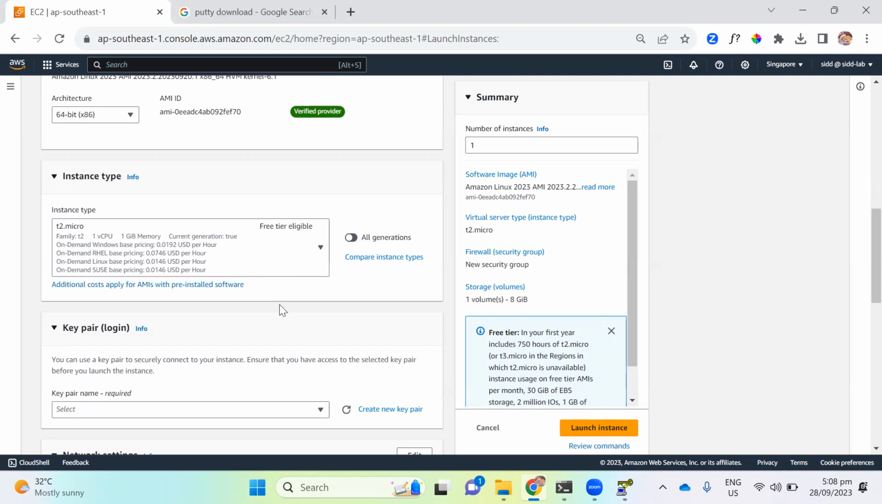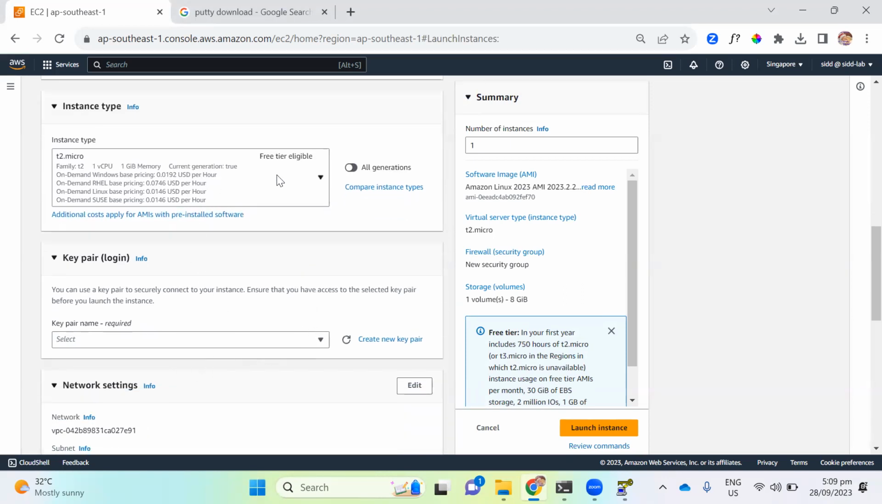Why free tier eligible? Because we don't want to spend money on the instances. This is for your learning, and this is for you to gain some experience. This is hands-on experience that you are going to work on an EC2 instance. EC2 instance is the compute of AWS, which means you already know this pillar, right? So let's go in. So I chose this.